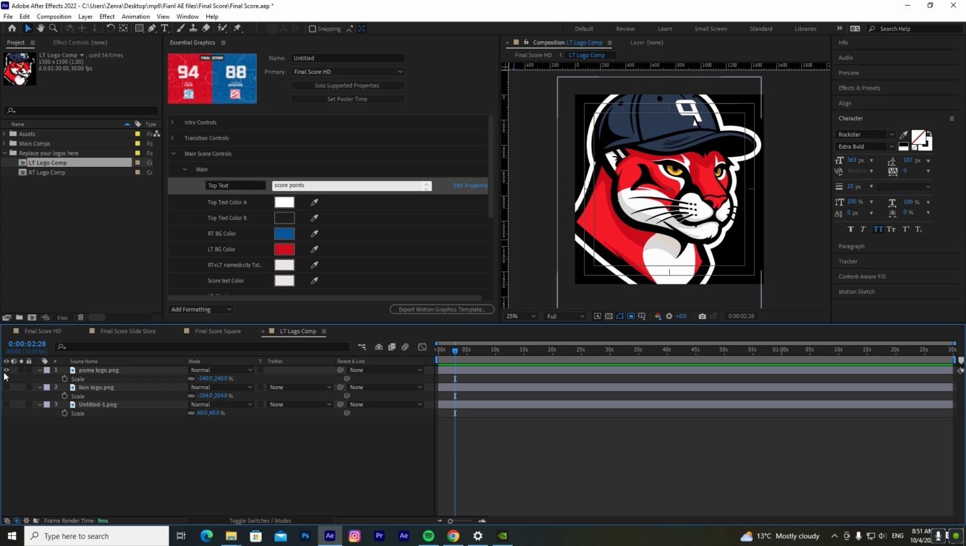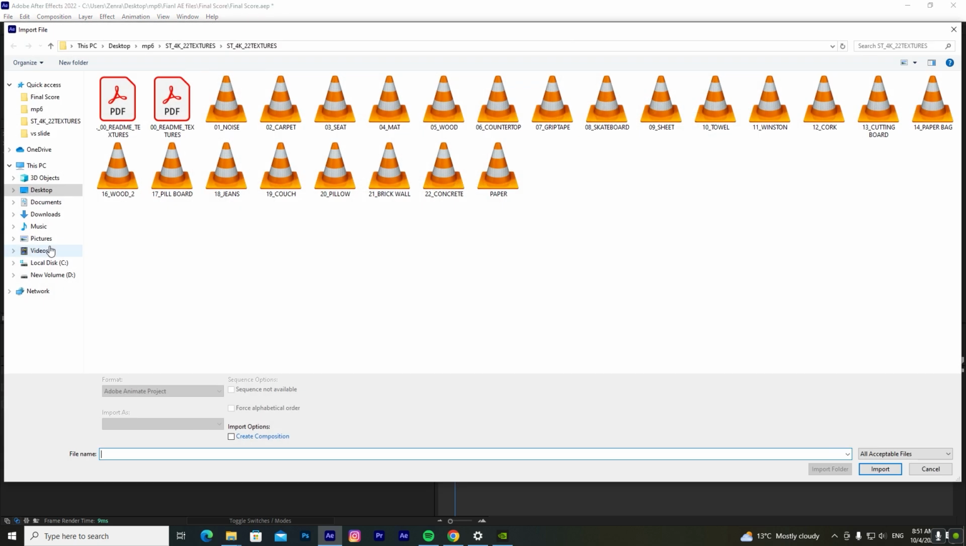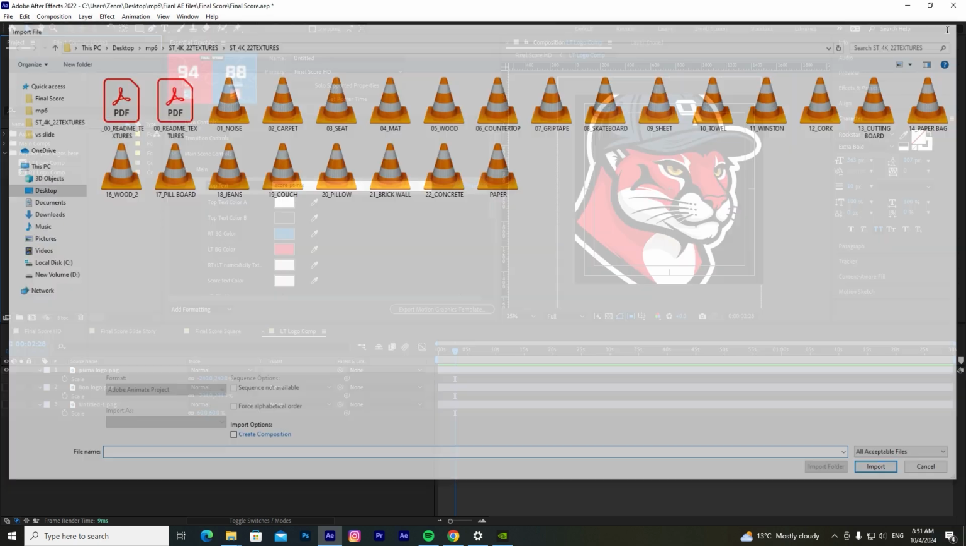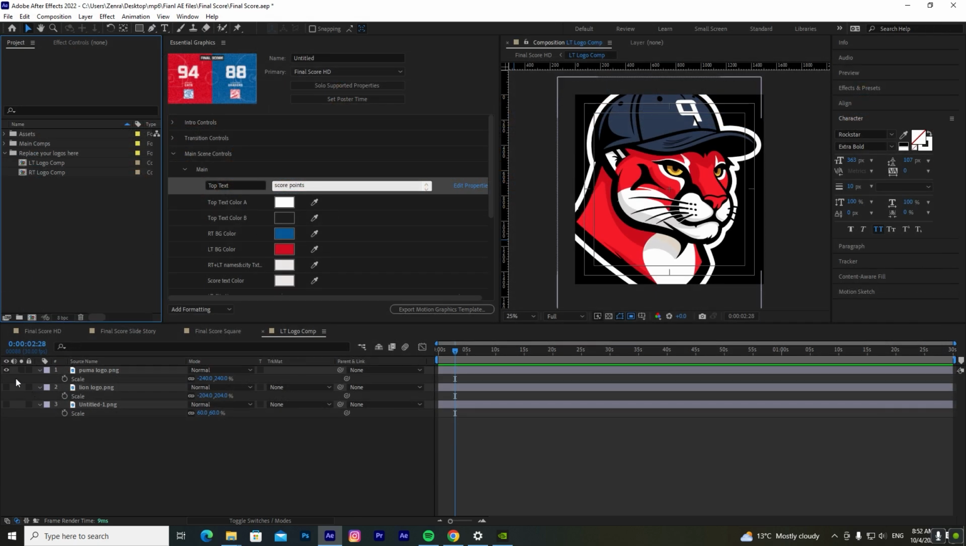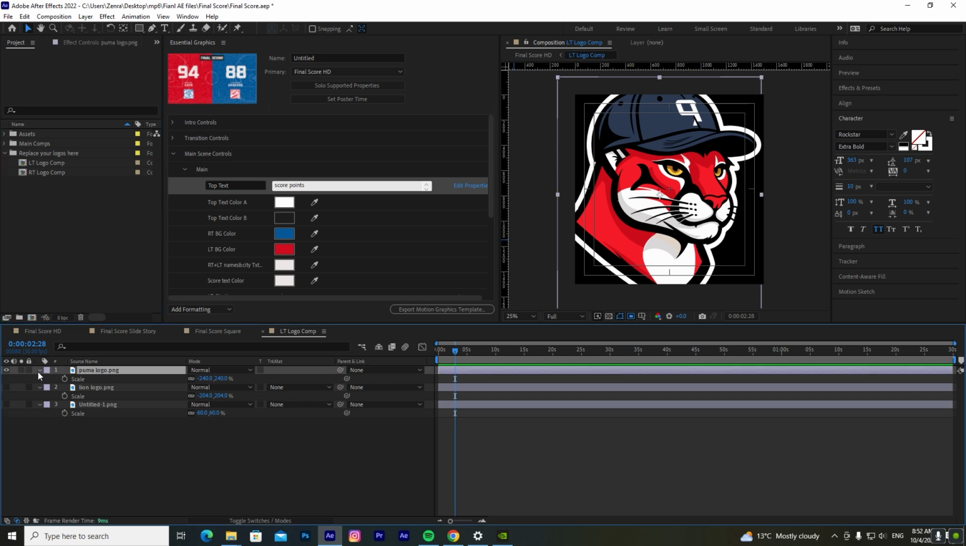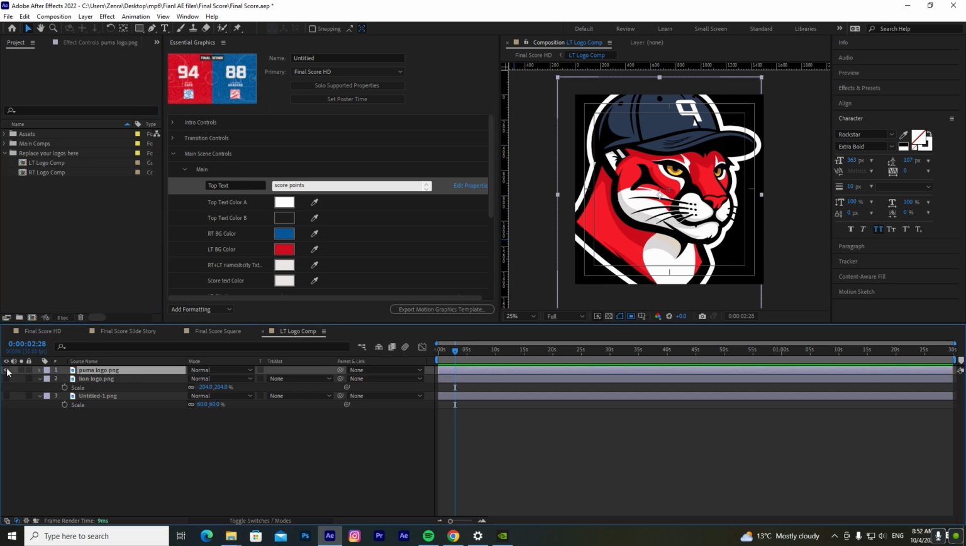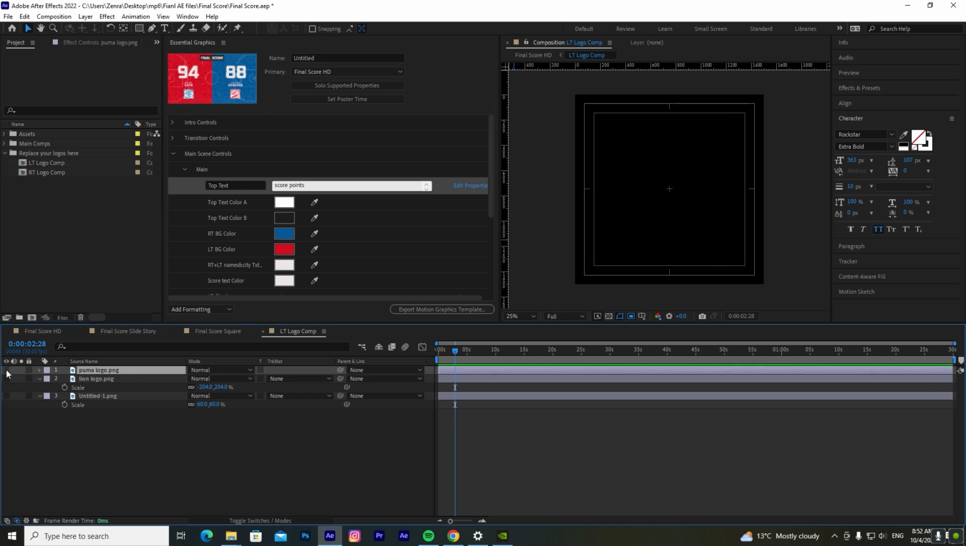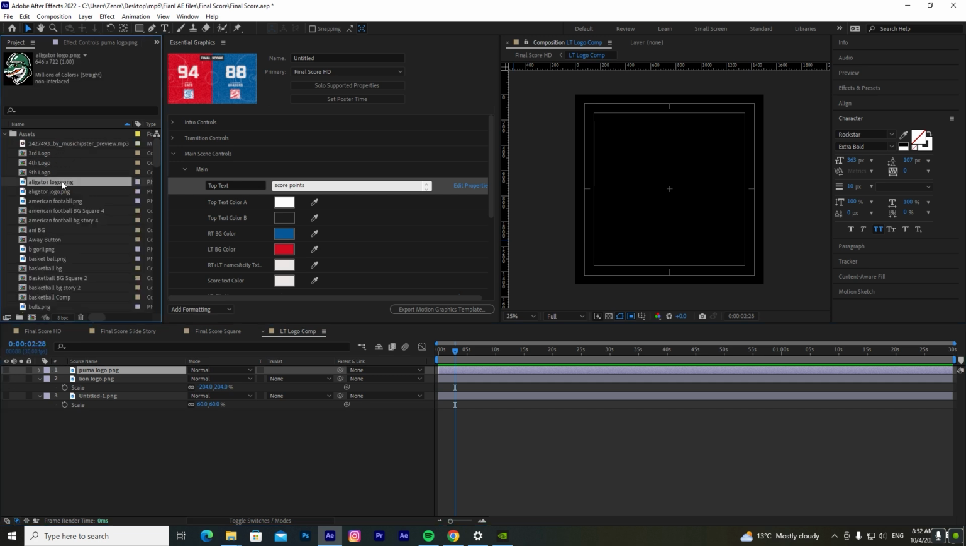Here I have other logos. If you want to import your own logo, all you have to do is just click on empty space here and go to your files. But here I already imported other logos, so I'm just gonna choose this first logo, hide it, and then I'm gonna just use another logo from here, maybe the alligator logo, or yeah, let's use the alligator logo.